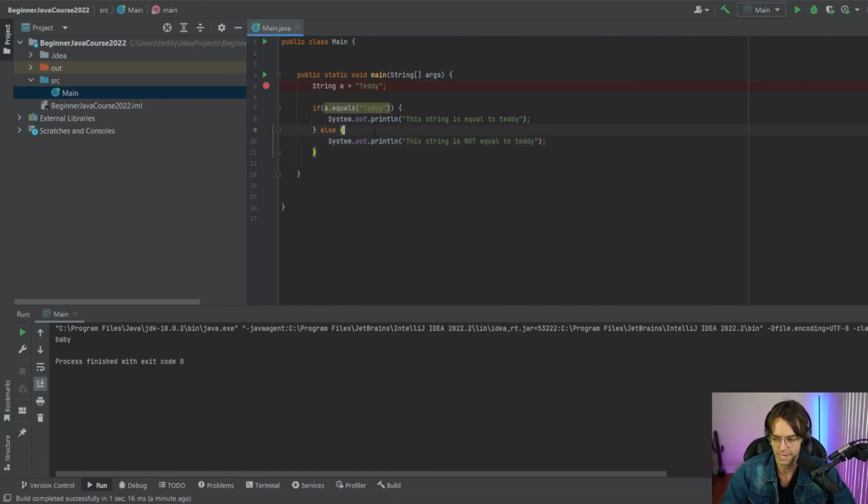Let's run this and see what happens. This string is equal to Teddy. And then what if I changed it? What if this is equal to capital Beaver? We'll see what will happen. And it's going to say this string is not equal to Teddy. That is how you actually check an if statement for a string. And that is going to be our video for today.